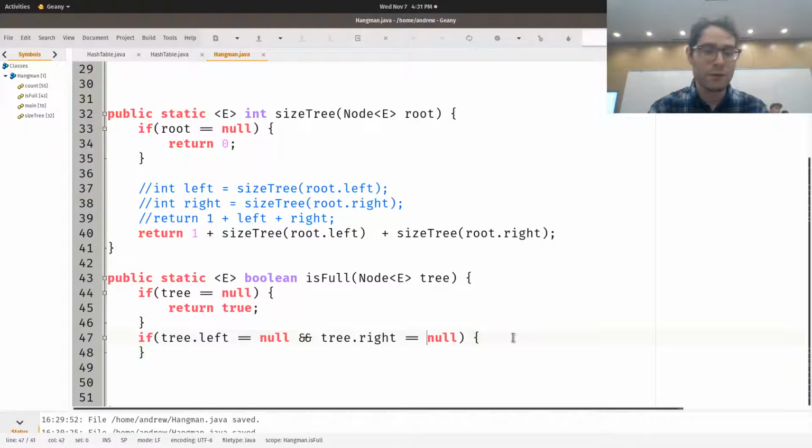Right? I have no children. So that means I can return true. This is a full tree because I have no children.